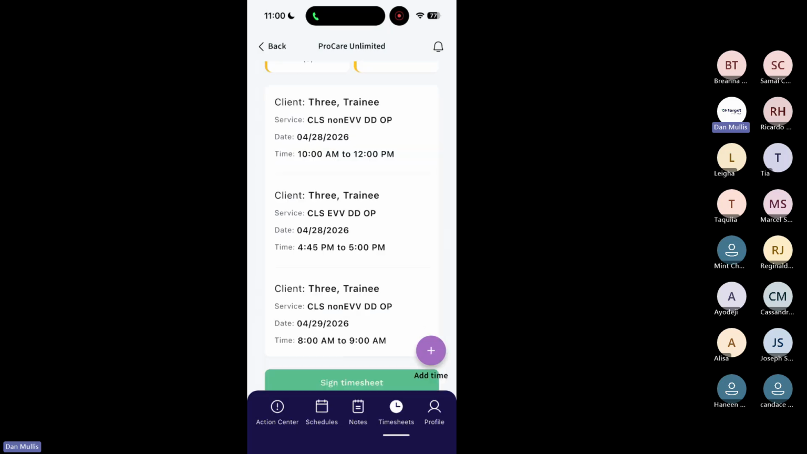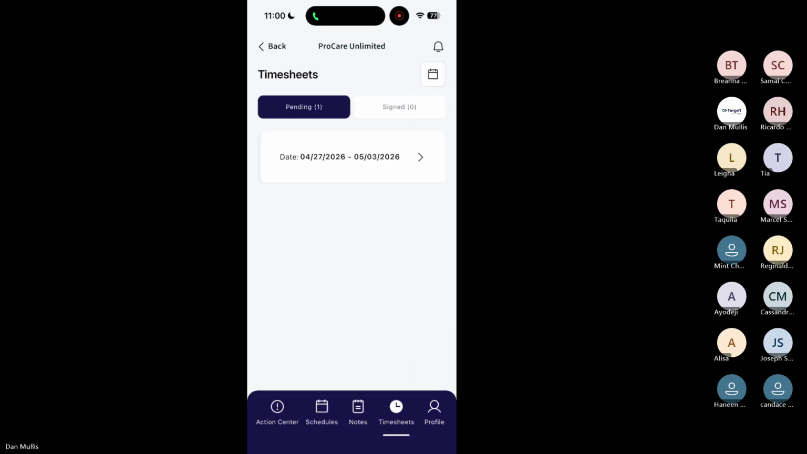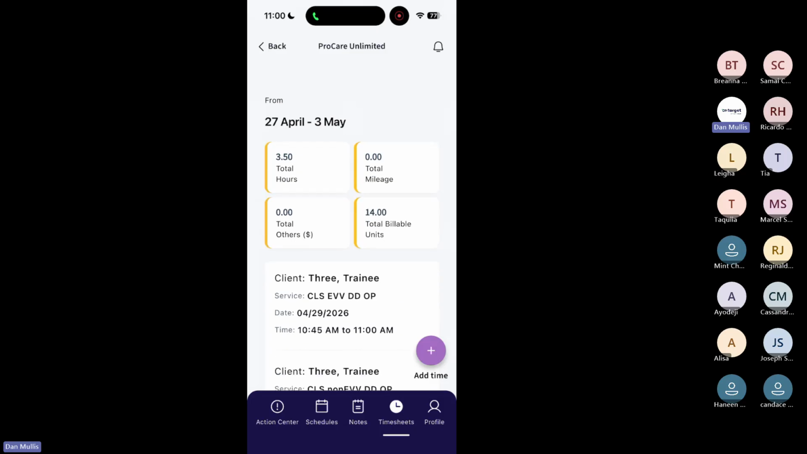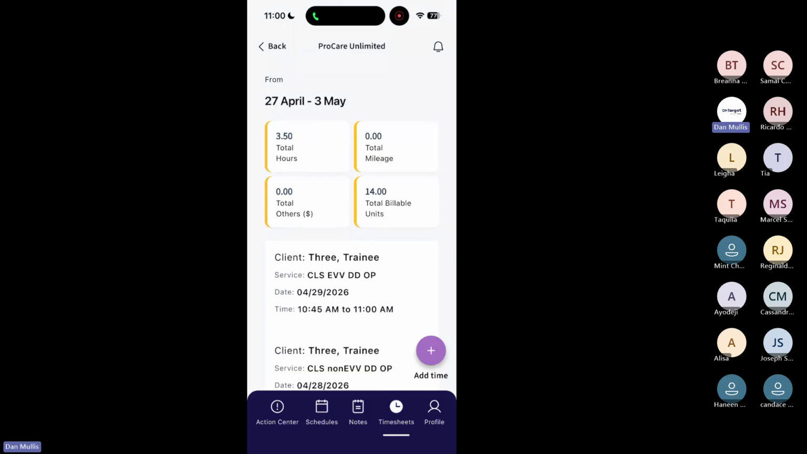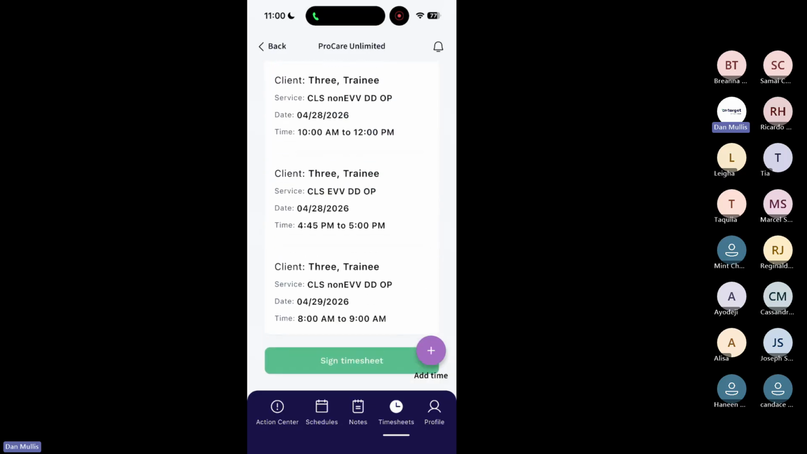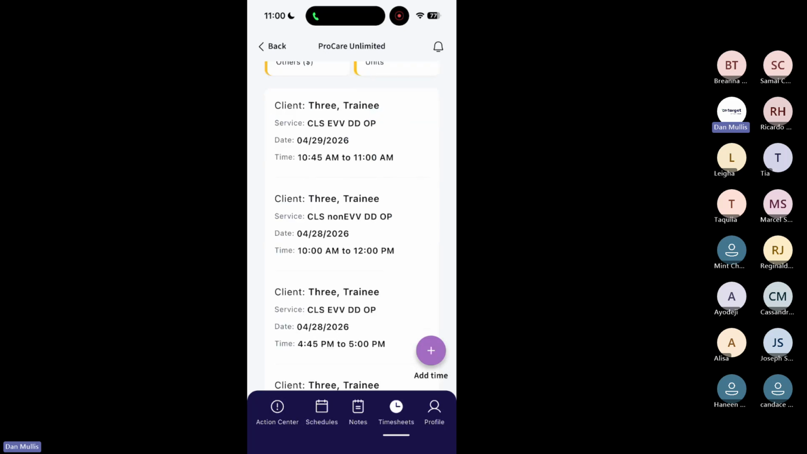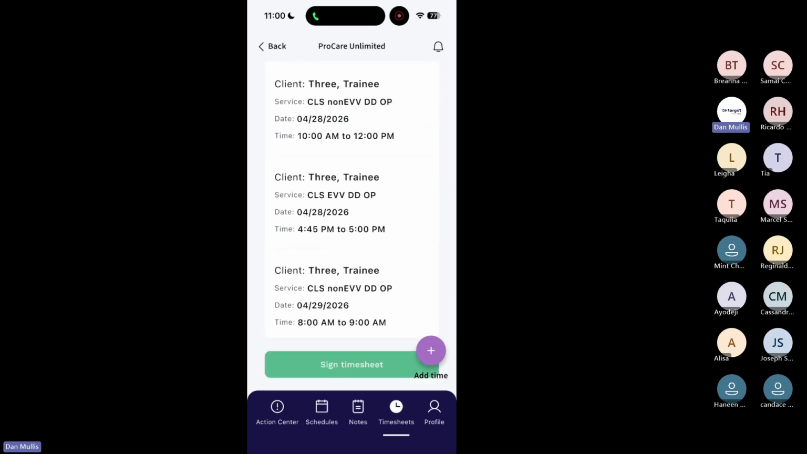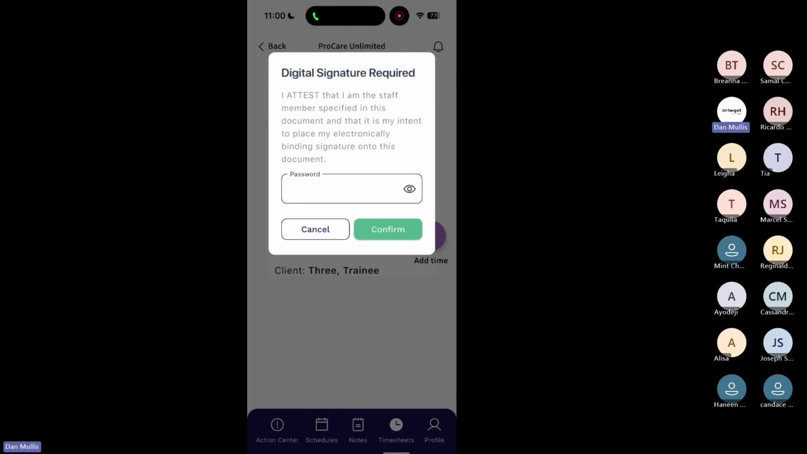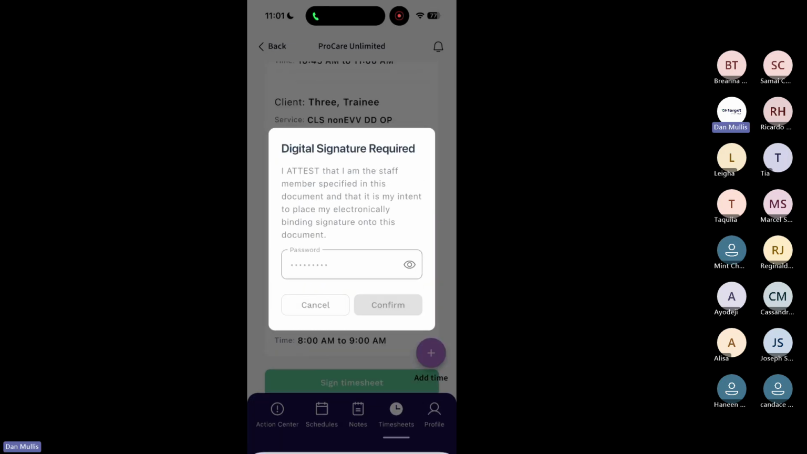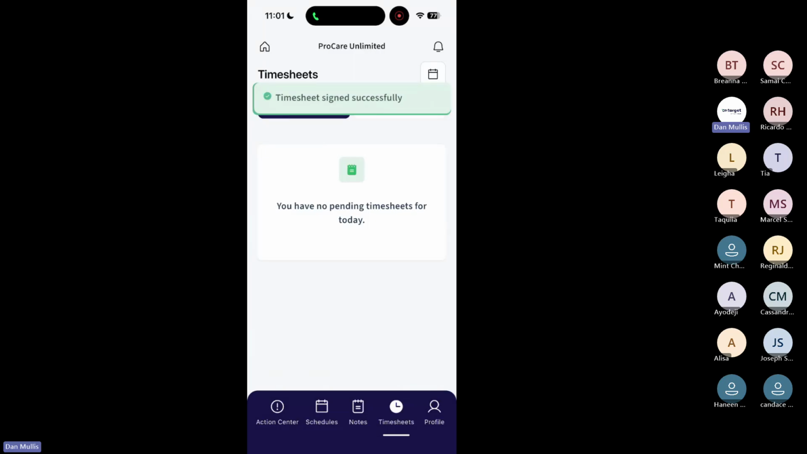And now if I come over here to timesheets and click on timesheets, you will see I now have 3.5 hours, right? So I added another quarter hour of time. So when I'm ready to sign my timesheet, I'm going to come over to timesheets and click on that current timesheet. Again, if this is at the end of the pay period and everything looks good, I'm going to click on sign timesheet. I'm going to put in my password. I'm going to confirm. And there you go.